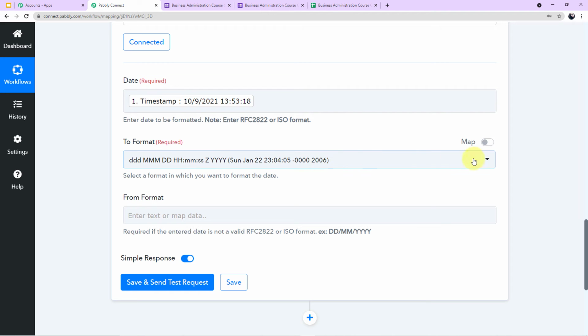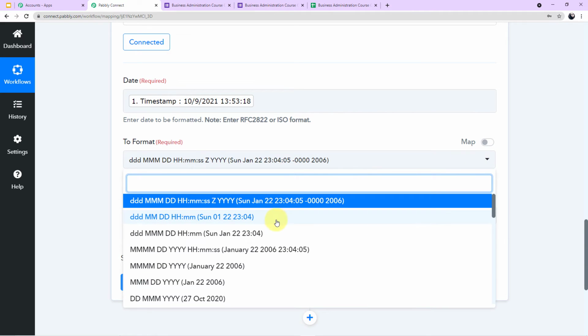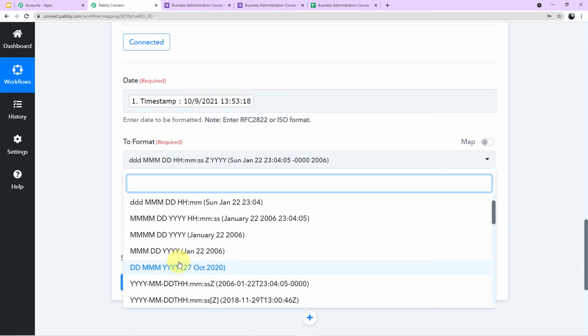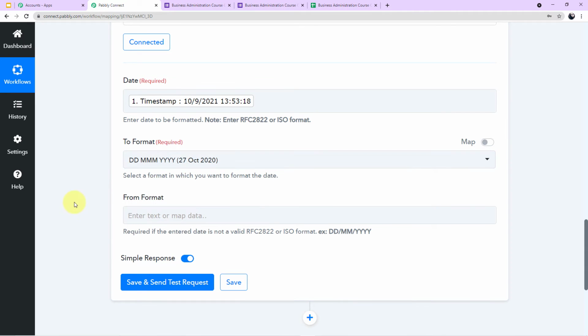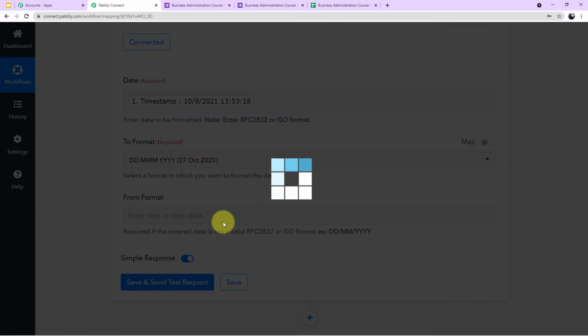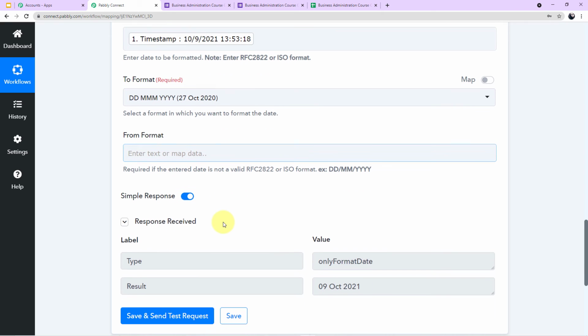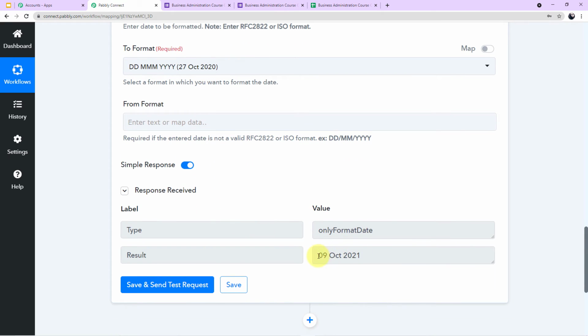Now I'll choose the format. For that, I'll click this arrow again. Now I'll choose the format. I want this format, the date first, then the month, then the year. So I'll choose this, and now I'll leave this field of from format, and I'll click on save and send test request. We'll see what the responses are. Yes, the response is completely positive. You can see here the date has been formatted and the time you cannot see. So we have successfully done our second step also.